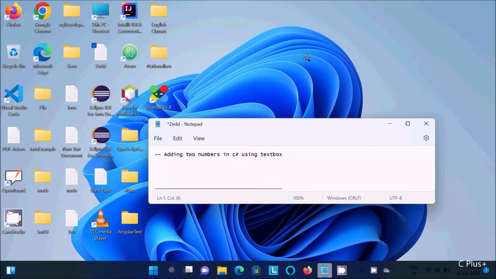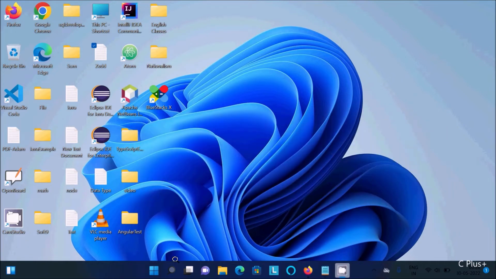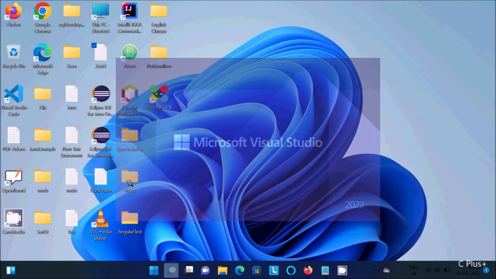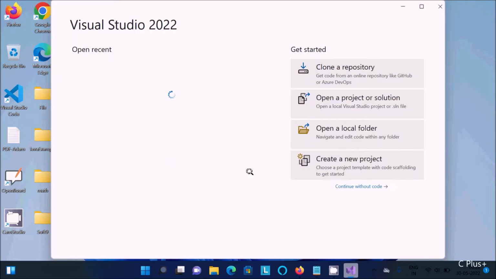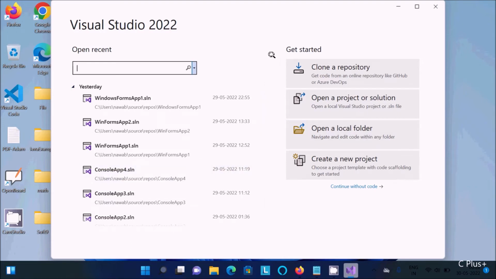In this lecture, I'm going to discuss how to add two numbers in C# using the TextBox control. So let's see the answer. First, I'm going to open Visual Studio. It's Microsoft Visual Studio 2022 that I'm using.